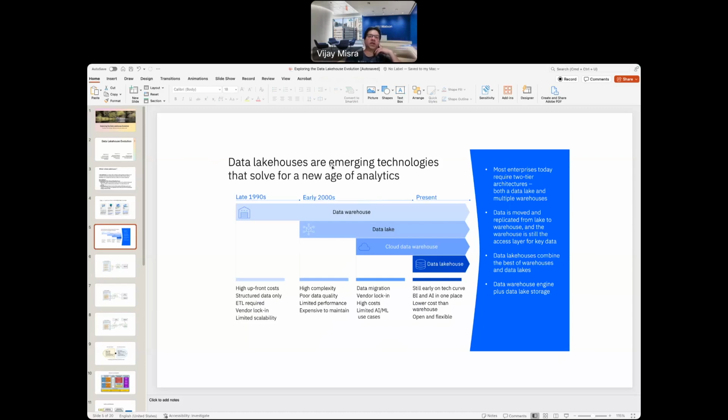And then when the cloud came, it came as the cloud data warehouse, and cloud providers started providing the data warehouse in the cloud. So it started solving some of the problems, in the sense that you don't have to buy your own hardware and you can offload those capex expenses to the cloud provider. So the cloud data warehouse came, but again the problem was it was a warehouse, so you have very limited machine learning and AI use cases for this kind of warehouse.